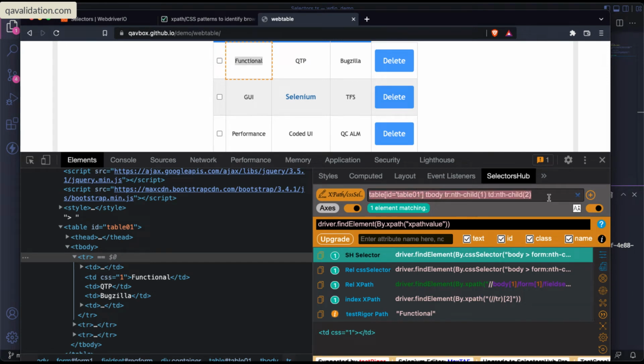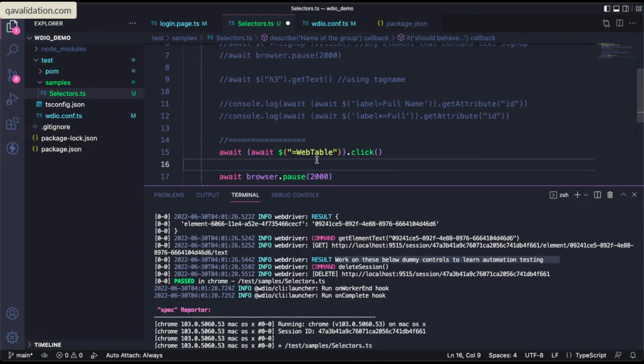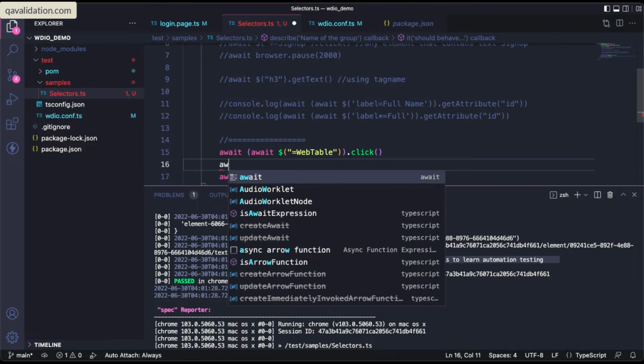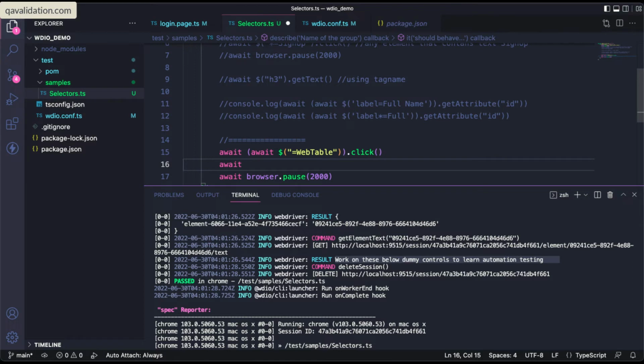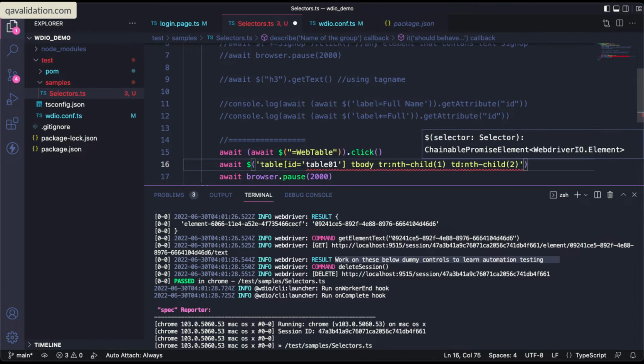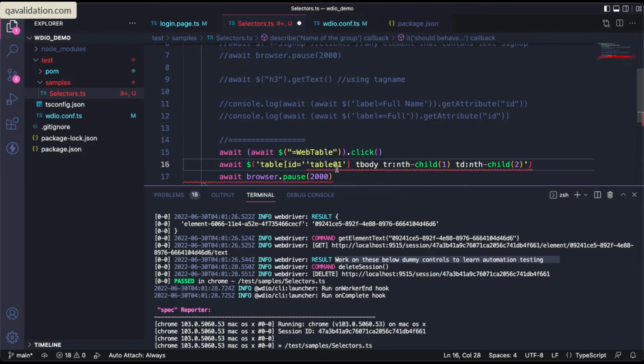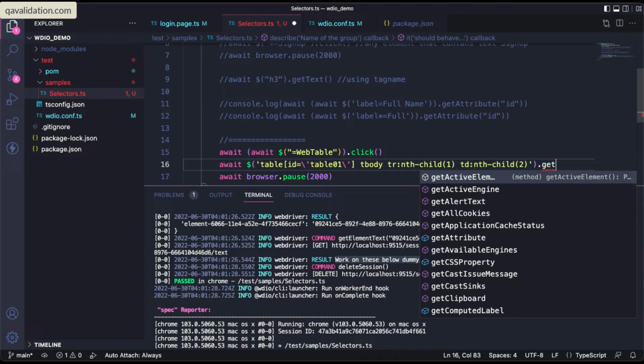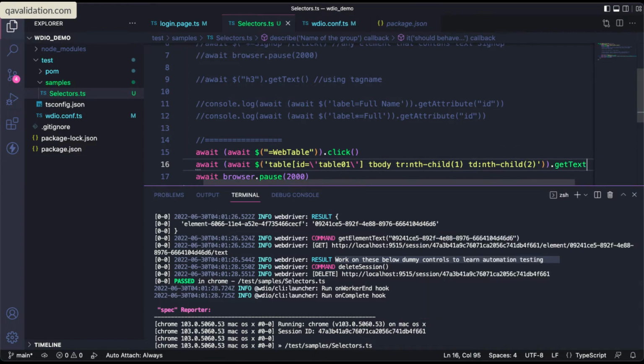Now to prove if it works in WebDriverIO, I will be going here. After clicking on this web table, I'll say await, and then I will say dollar, and here I will just put this entire selector, but here I need to give an escape sequence. For this, always keep a slash here, so that this won't be treated as a separate string, and it would be considered part of this entire string only. And then dot getText directly, I can do getText.